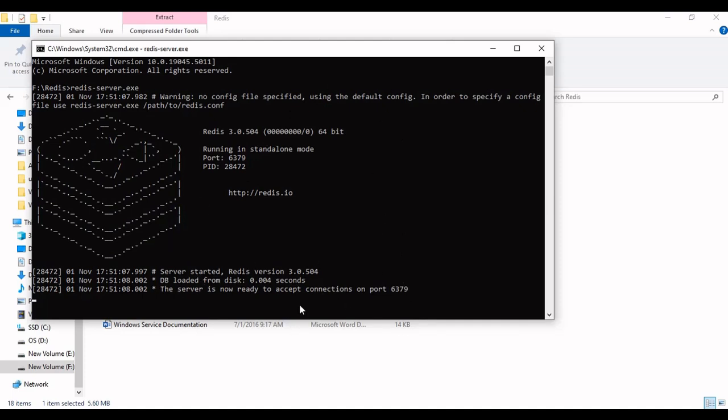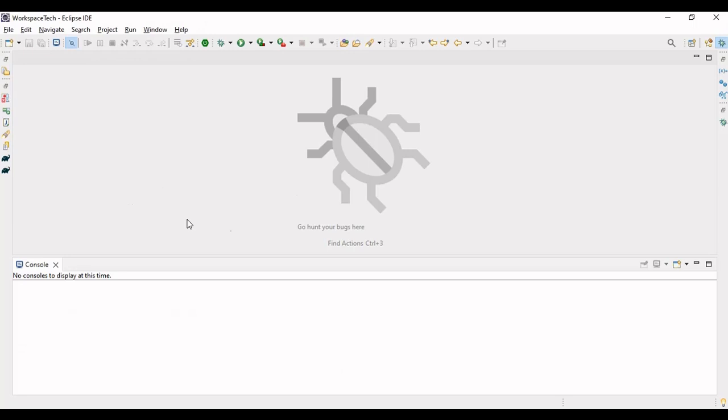My cache building would start whenever I start my application. Now let's go to the IDE. We are done with the Redis server startup.